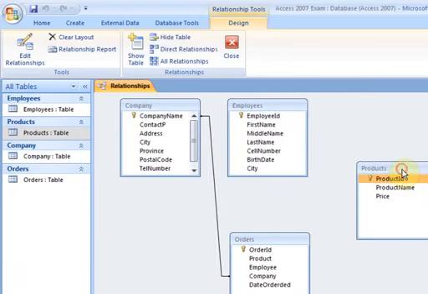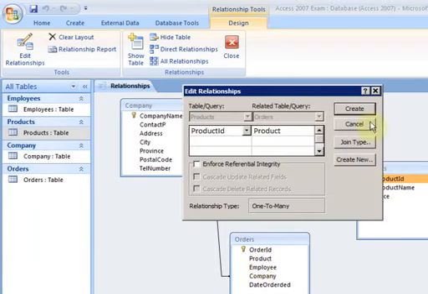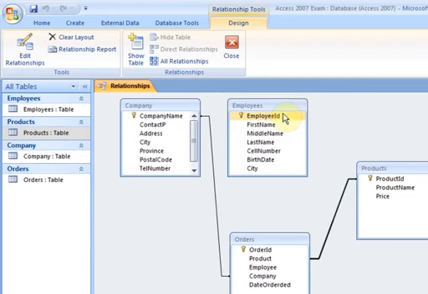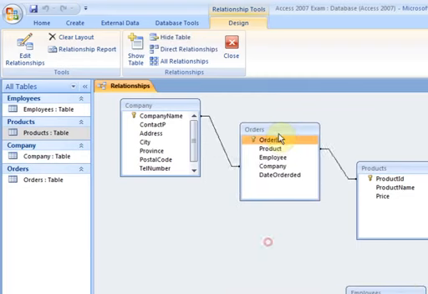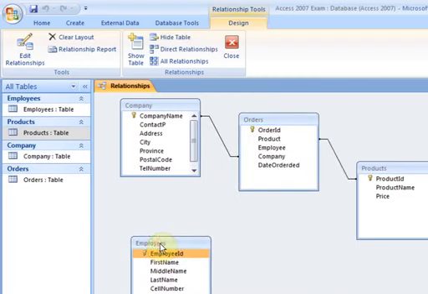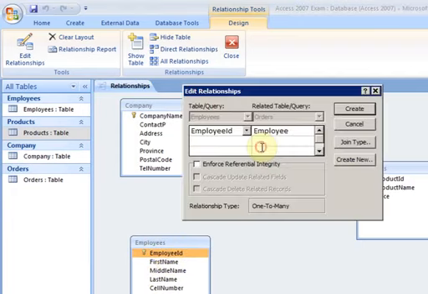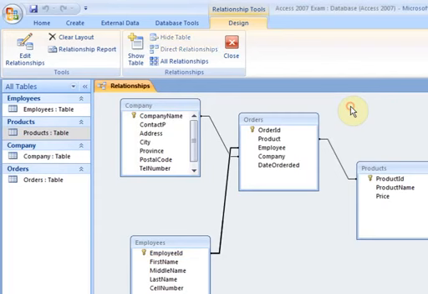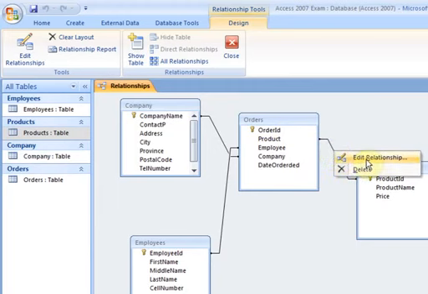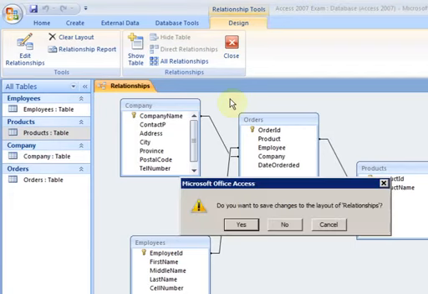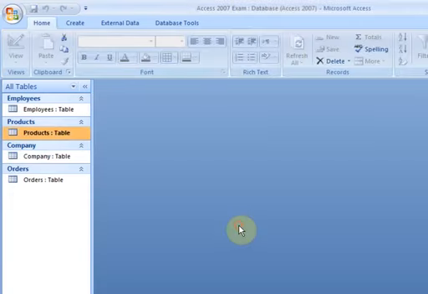I'm going to take the products from here and drop it on this product, creating a relationship. And just going to move it up here. I'm going to take the employee and drop it on the employee here. And that's what a relationship looks like. You can click on it or right click, and you'll see a delete option, and you can also edit your relationships. So this is what relationships look like. So yes to saving it.